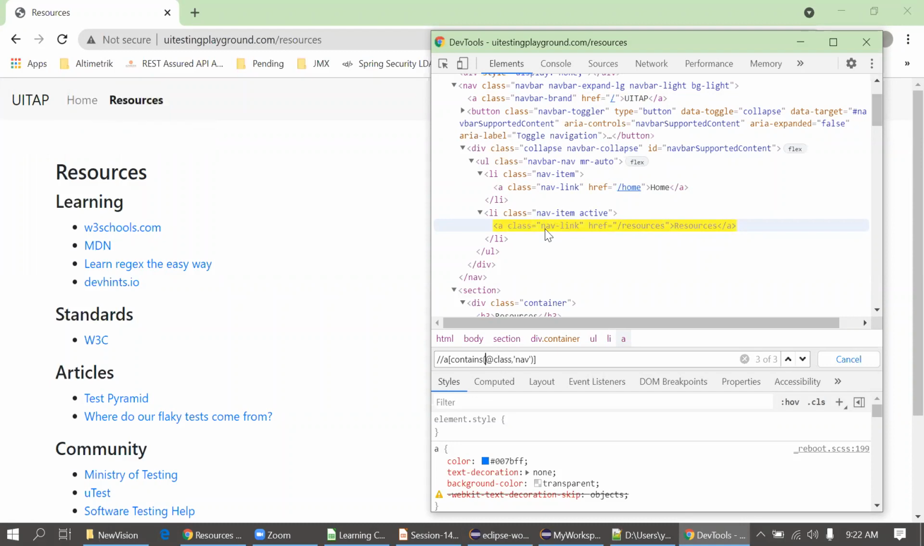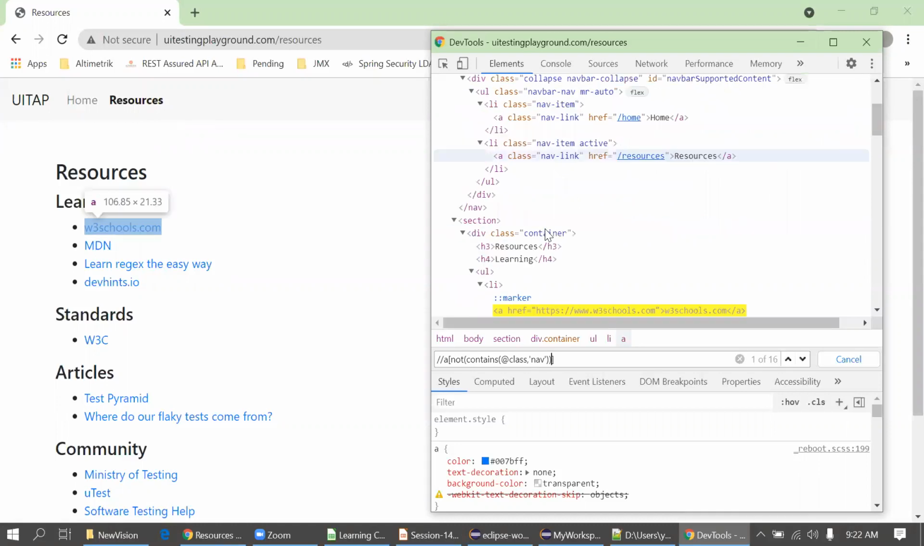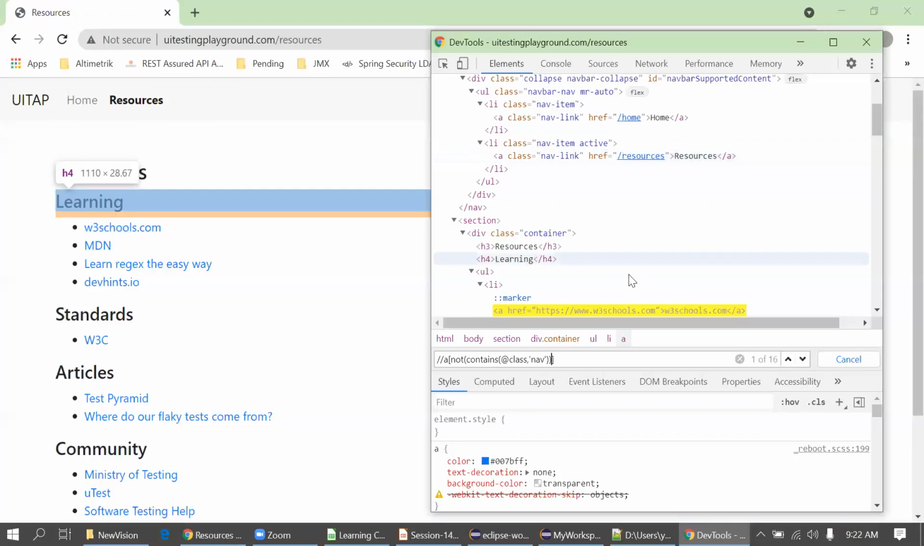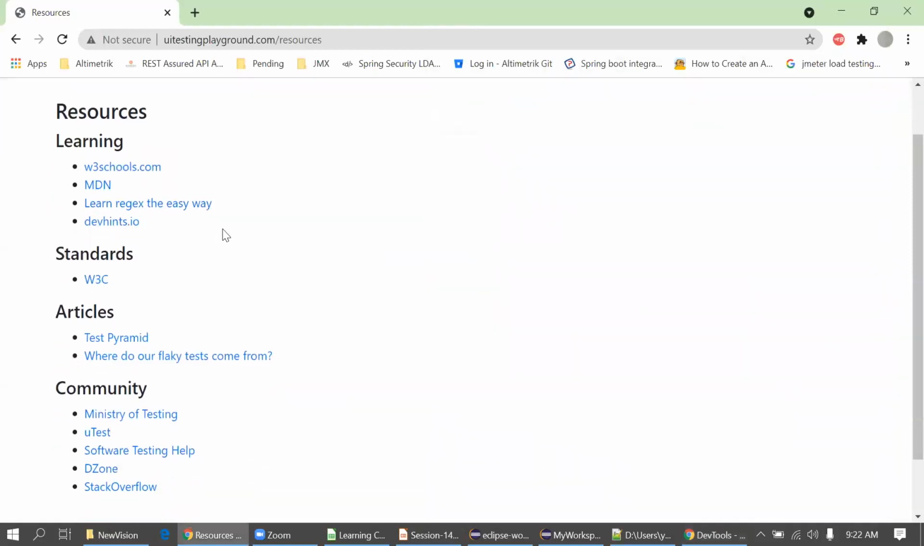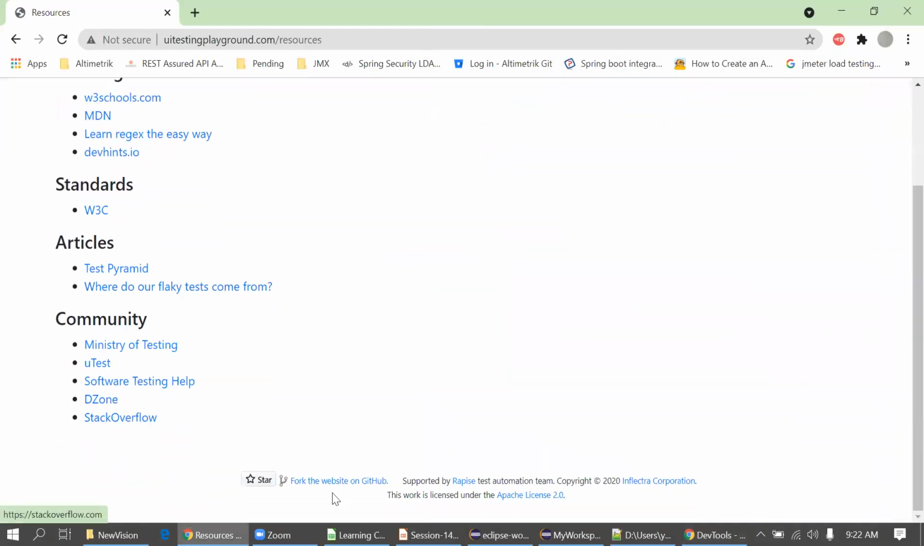So simply I'll go to the start. We'll put the not function. I will open the brace and close it before around the rectangle brace. Now I'm getting 16, from w3schools.com till Stack Overflow plus these 4 links. Now again, I don't want these 4 links.